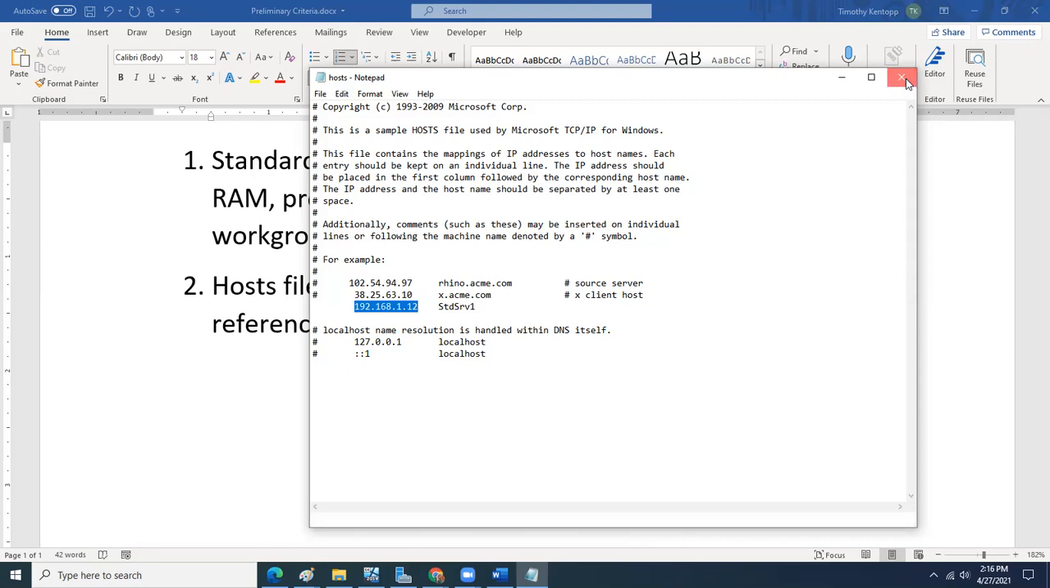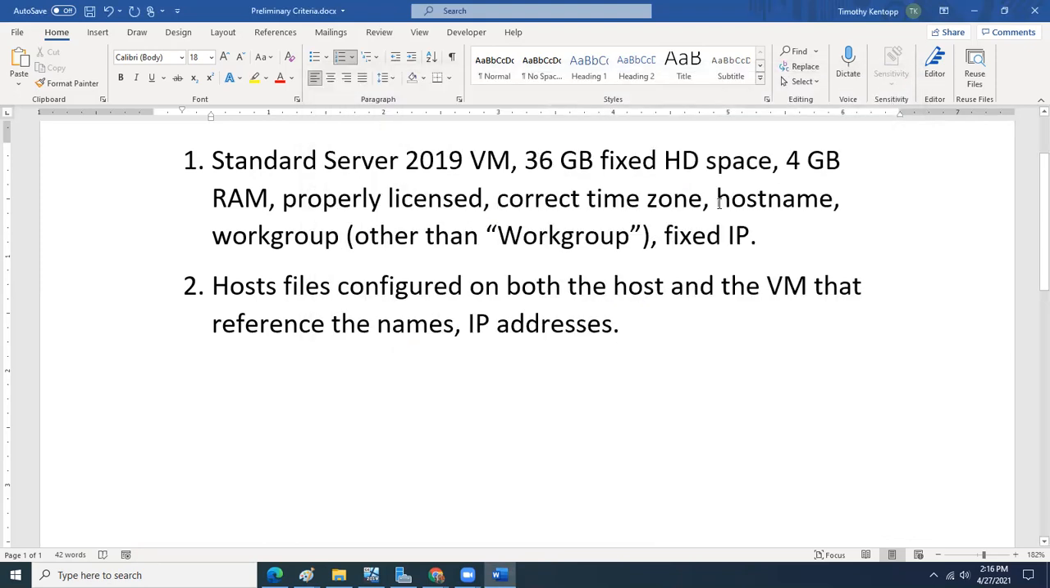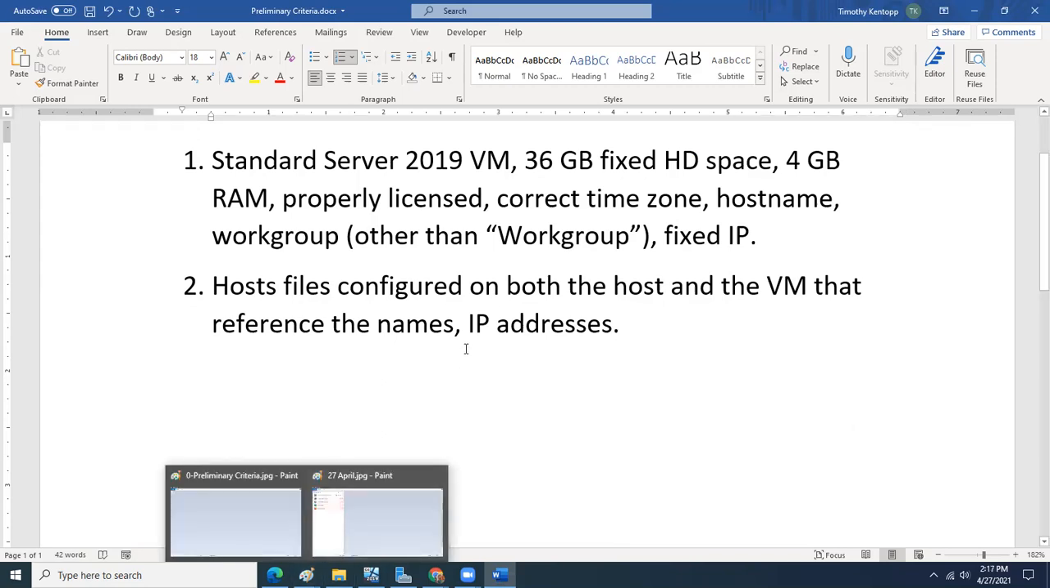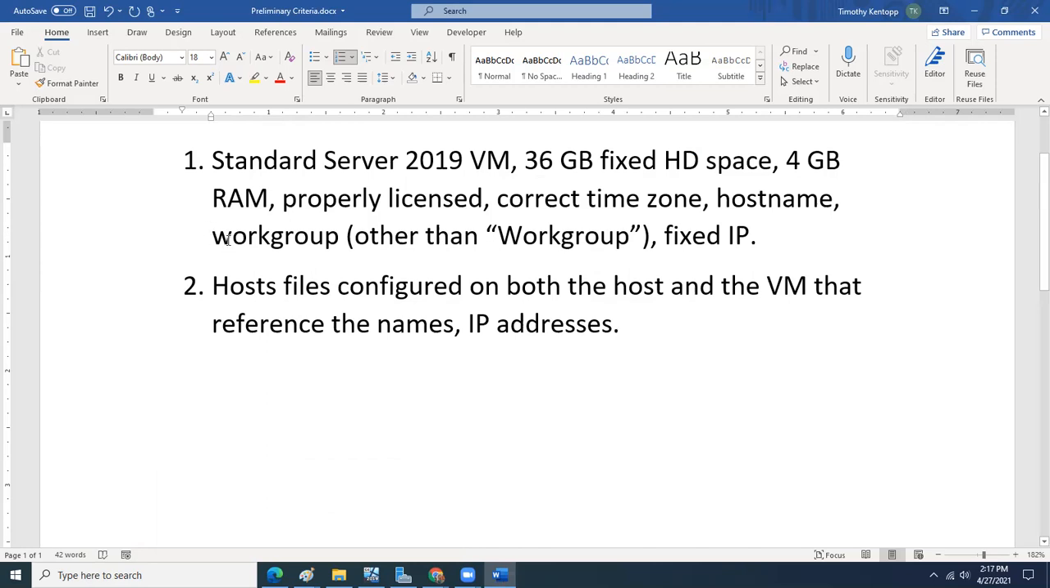On my virtual machine, I have the same thing, only it's pointed at my host. My host has a reasonable name. It's part of the same workgroup, which is not WORKGROUP. You've set another workgroup name, right? So what do I mean by that?